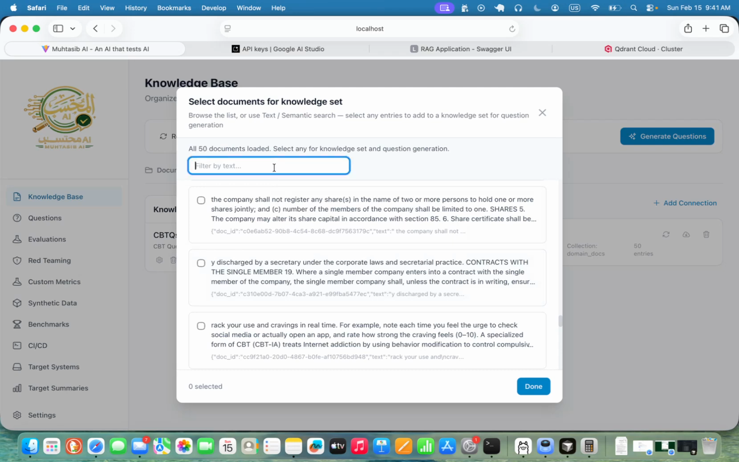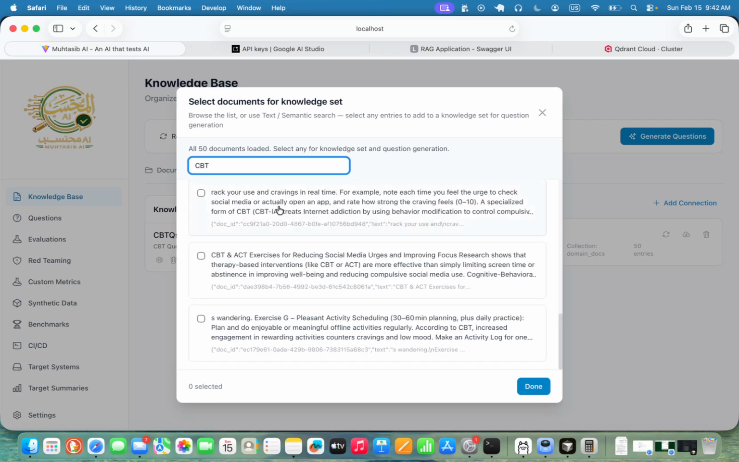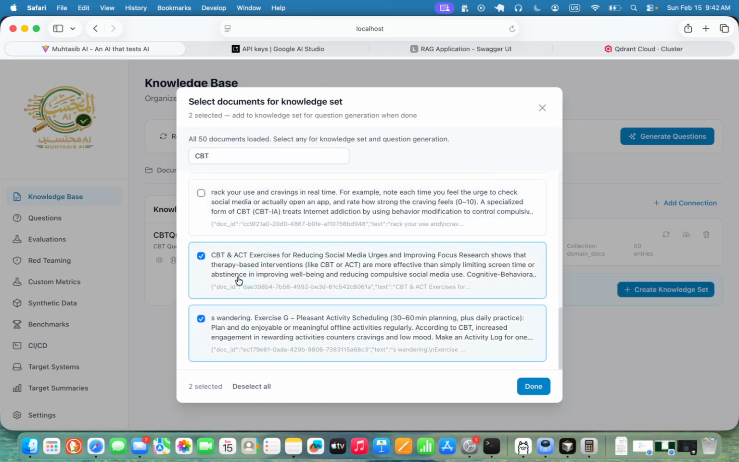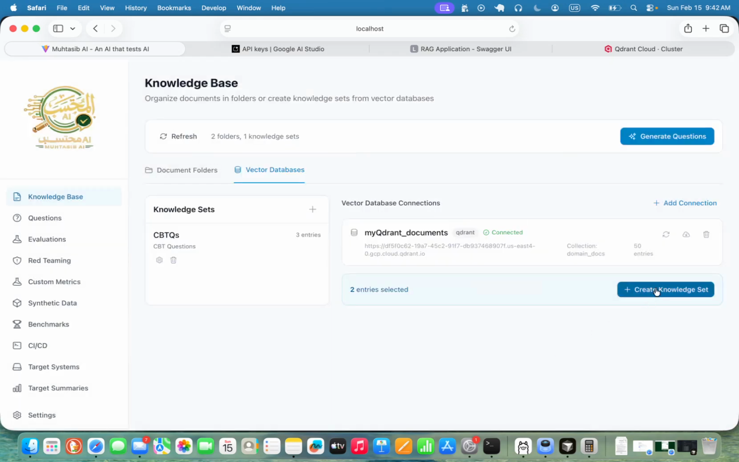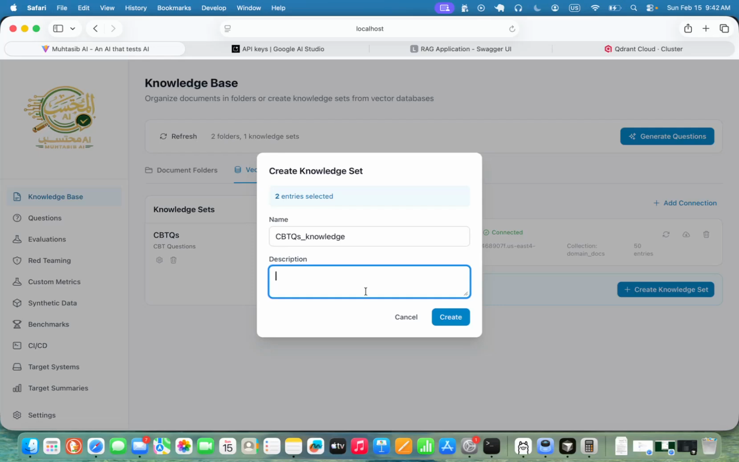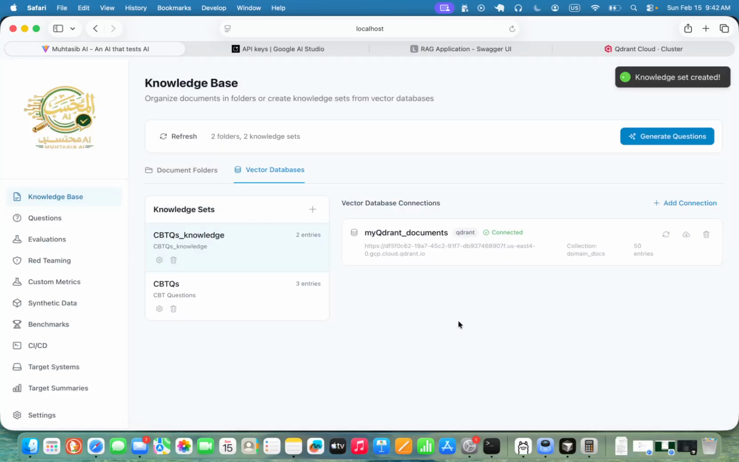So let's say I want to create questions about CBT, and CBT is basically a psychological exercise. So I'll select these two documents. I'll create a knowledge set. I'll use the same name here, and then I'll create it. Once I have created it, now I will generate questions out of it.